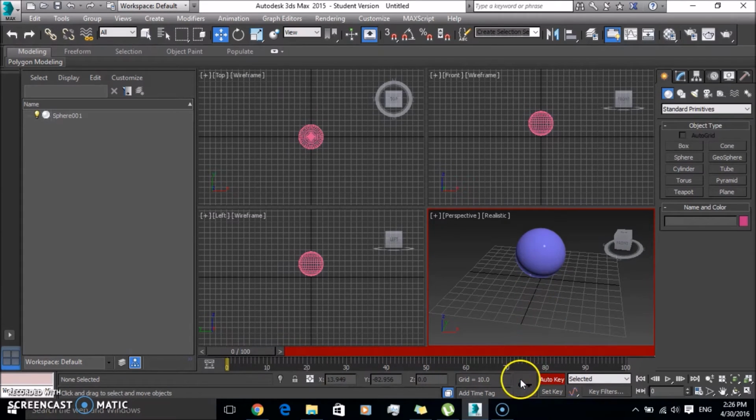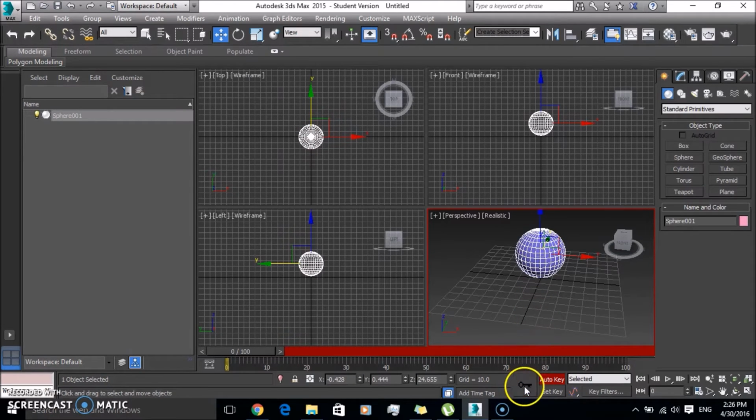It didn't come now when I press the set keys because I haven't selected anything. But now once I select the ball and press set key, let me move just this one a bit. You'll realize here that it has shown a different color. It shows that there are points which have been recorded. So now we're going to start animating.